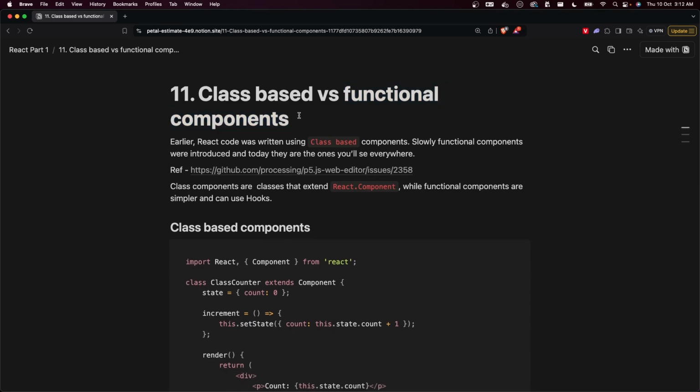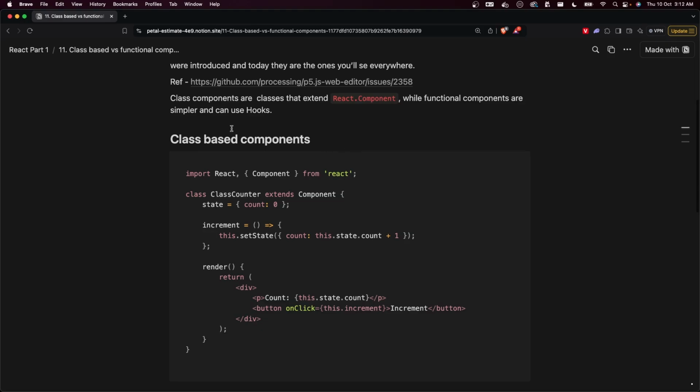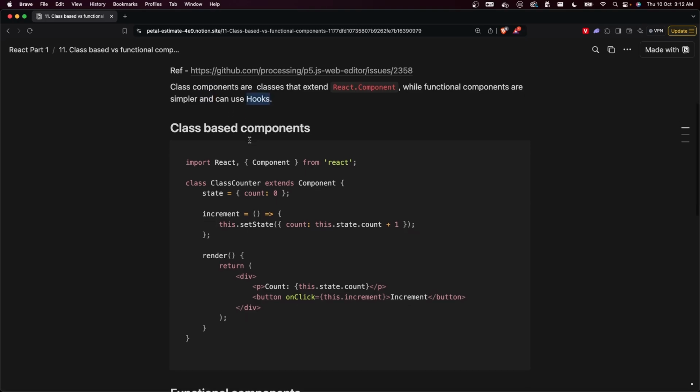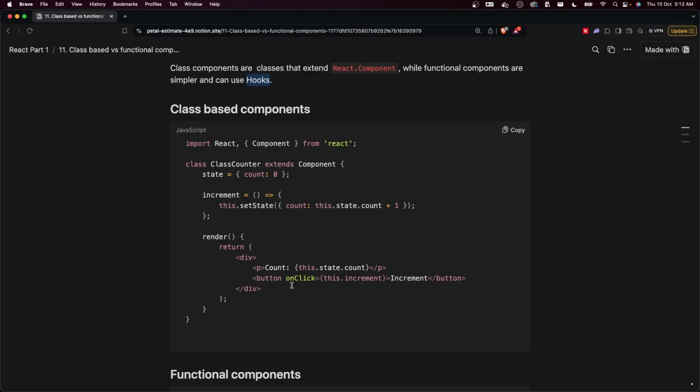Just for an interview question, let's understand what class-based components look like. Earlier, React components were written using class-based components. Slowly, functional components were introduced, and today they're the ones you'll see everywhere. Class-based components are classes that extend another class called React.Component, while functional components are simple functions that can use hooks inside them. This is what your counter component would look like. If you are using the legacy class-based component, you would define a class called, let's say, Counter, which extends React.Component, a component that is exported over here.